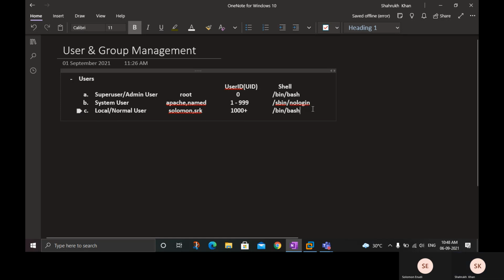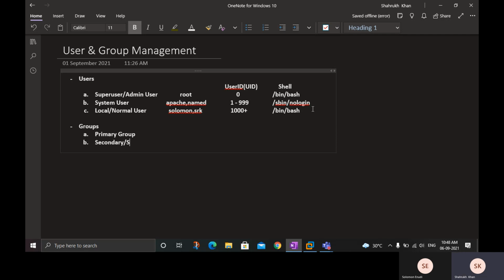Then, okay. So just like users, next we get groups, and groups can also be divided into two types. First one is primary group and another one is secondary, or sometimes we say supplementary group.